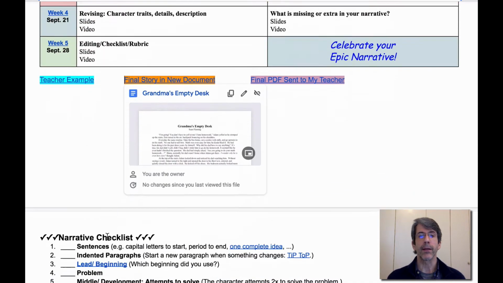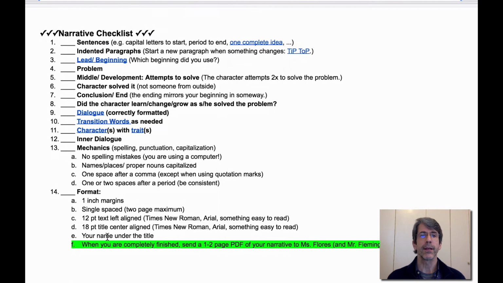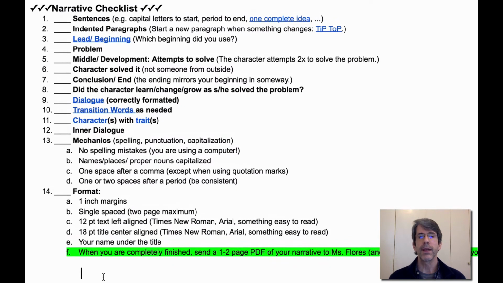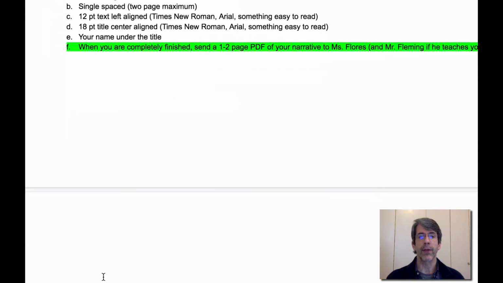How will you be graded? Well, if you want to know how you'll be graded, here are some things to take a look at. First thing to take a look at is the narrative checklist. These are all of the things you will do to make sure your narrative is the best it can be. But this is just a checklist. This is not for your grade. To see how you'll be graded, you need to go down to the next page.